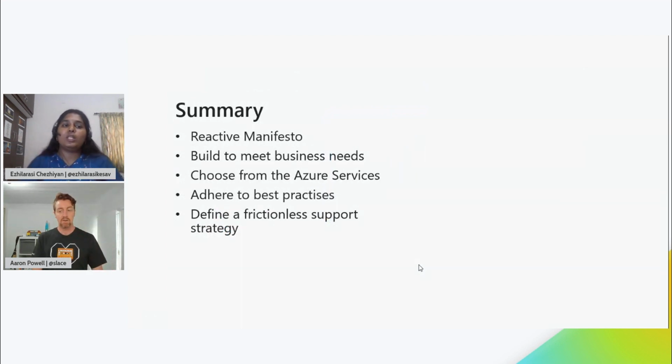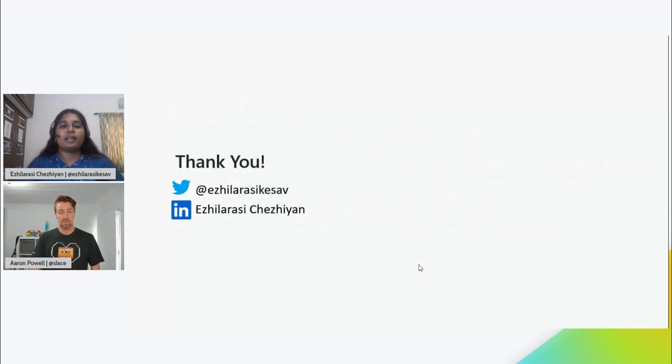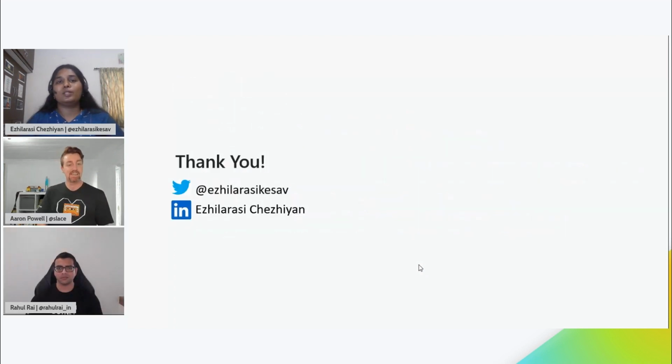To summarize all that we discussed today, we understood what are all the requirements of a reactive application as recommended by the Reactive Manifesto, and we understood how to build an application to meet the business needs by choosing the right services from Azure. I gave you the resource link to check on the best practices that you will need to adhere to when you construct your business components. And when you need to define a frictionless support strategy, Serverless 360 is a place to go. So here are some useful links, and thanks for listening to me. I am open to any questions that you have.